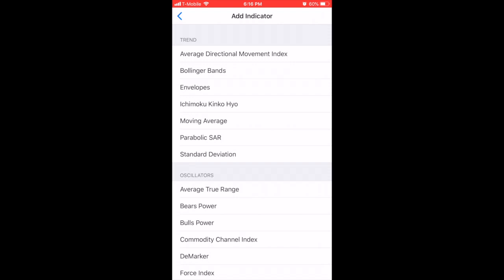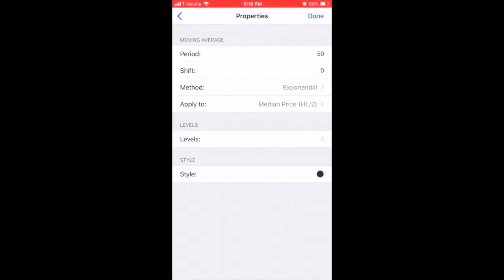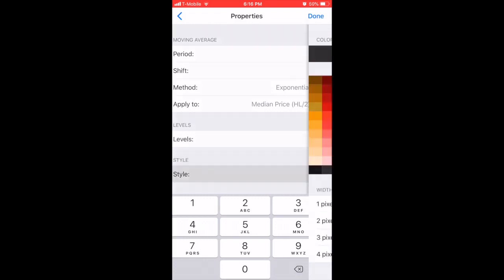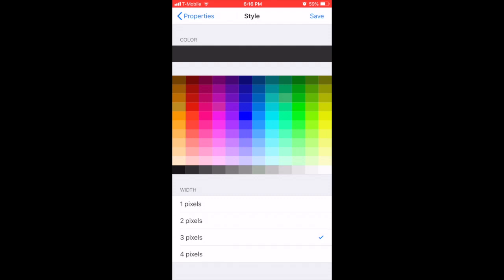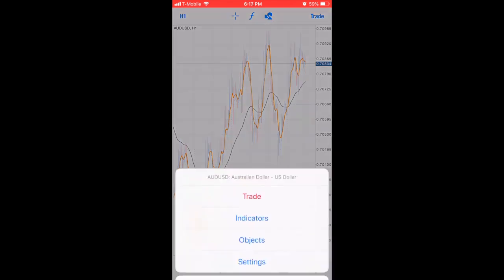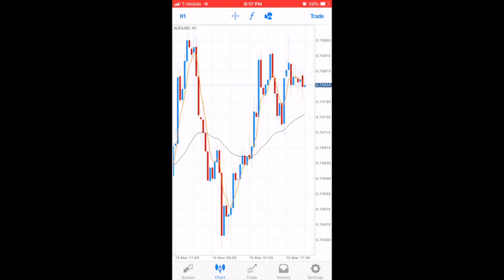Open that up, and then let's add another moving average. Now in this period, I'll set this one as 4, as the gold cup is 50 and 4. We'll come right down here to where it says styles. Click on that, and then we can change the color of this to, let's say, gold. Put a 4 pixel, click save on the top right, click done on the top right, and boom. Now we have our 50 and 4 EMA, okay?